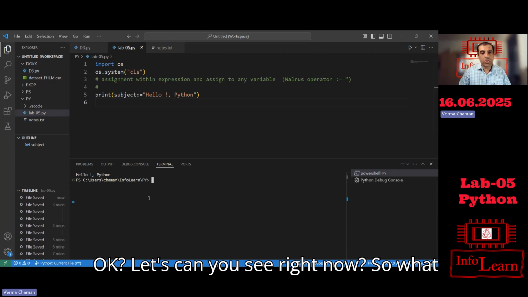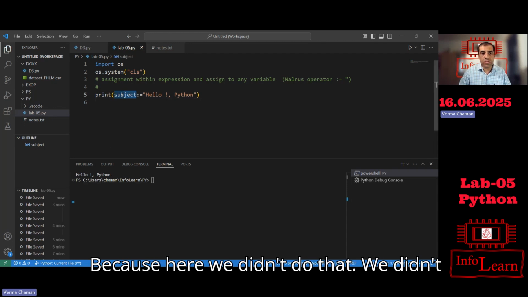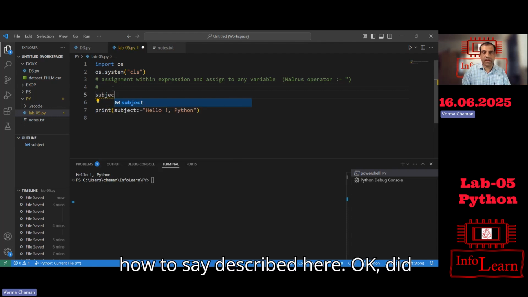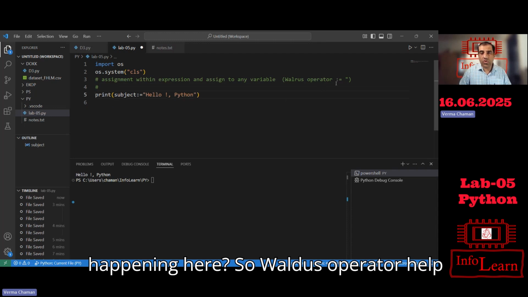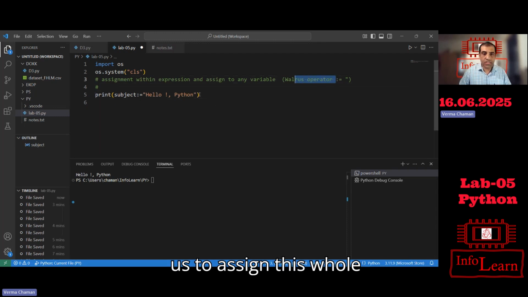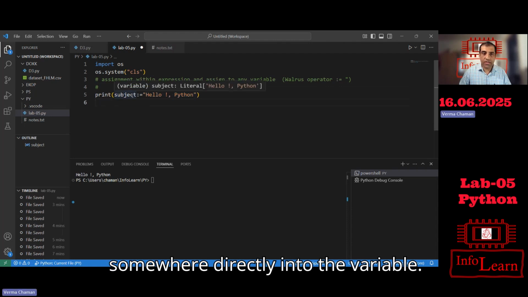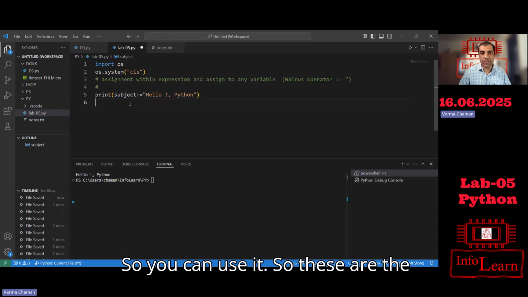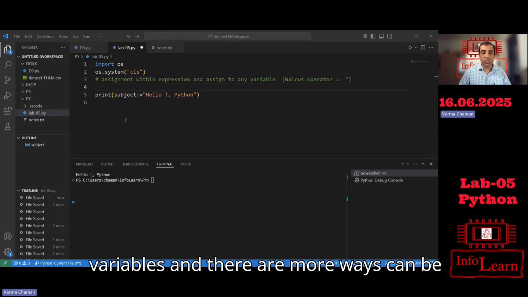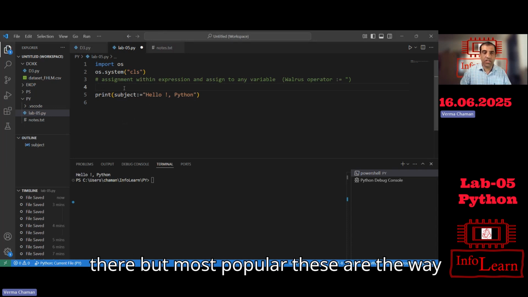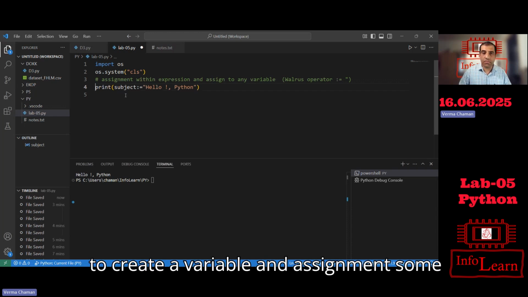Can you see right now? What is the value of this subject variable? Because here we didn't define it. Practically what is happening here is that the walrus operator helps us assign this whole expression within the function directly into the variable. So you can use it. These are the basic ways of assigning variables, and there can be more ways, but these are the most popular ways to create a variable and assign values.